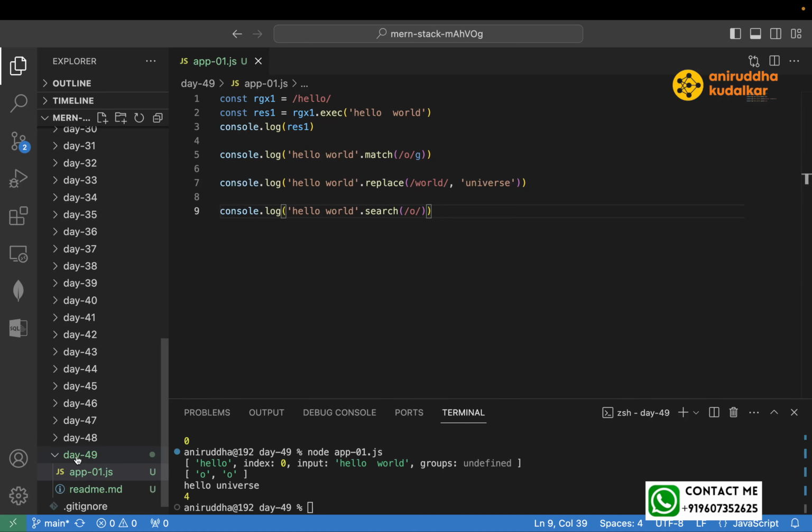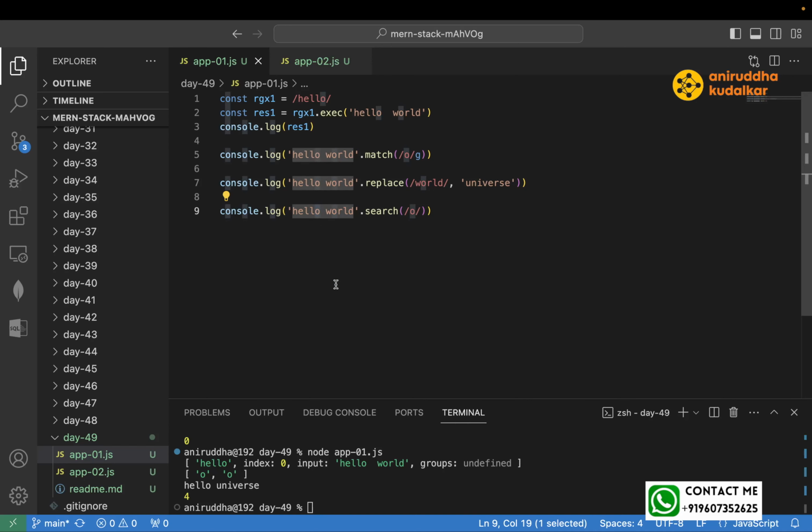Hello? Is it clear? What is the fourth number it is returning? So this is the fourth element, 0, 1, 2, 3, 4. Index of the o, positive index. First index of the o. It is returning the first index of o.